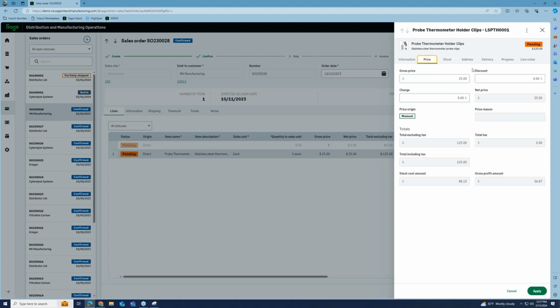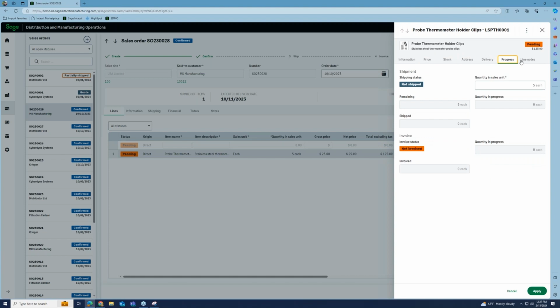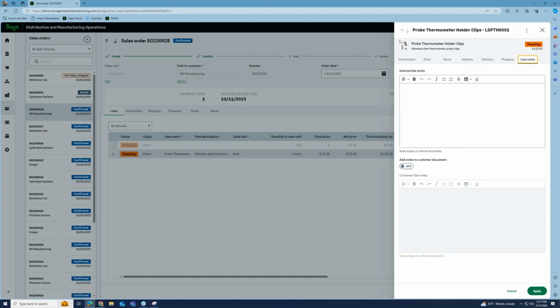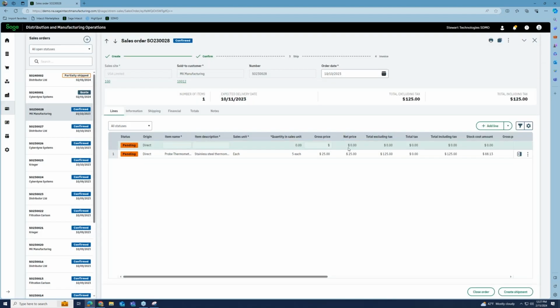So things like pricing, delivery, progress, and if you have notes at the line level, both for customer, internal and external, you have the ability to have all of that right here, all without having to leave the sales order to do it. So I'm going to close out here. And so now you'll see down at the bottom, this is my details information.